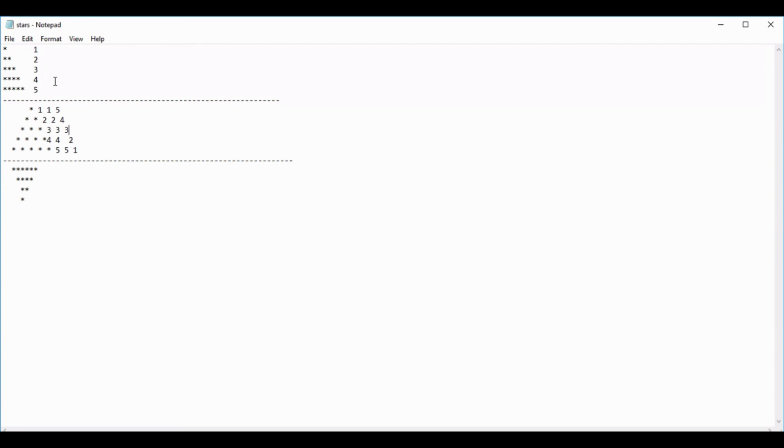Okay. So now we need to find a relation between the stars, the lines, and the spaces. For line number 1, the number of stars is 1, but the number of spaces is 5. Now we go to line 2: the number of stars is 2, and the number of spaces is 4. So you need to find a relation to print the stars like this. I am adding the numbers just to make you understand the relation.